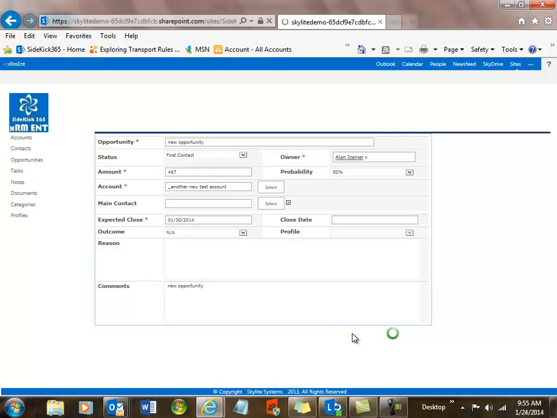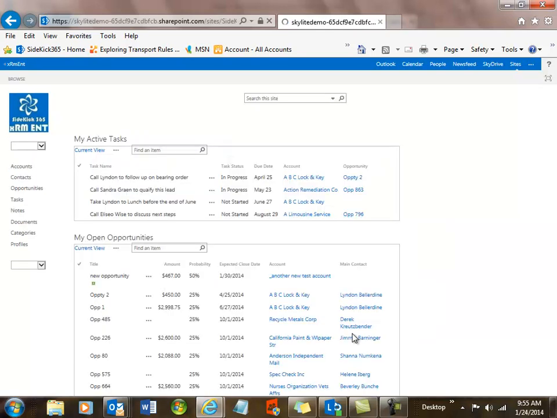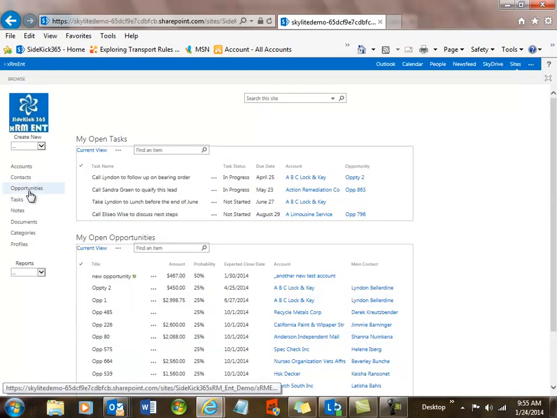And now when I come into my opportunity list, I will see this listed there. And let's look at that. So there it is on the top of my list here of new opportunities. But let's take a look at the list itself and see what we can do. It's pretty interesting.